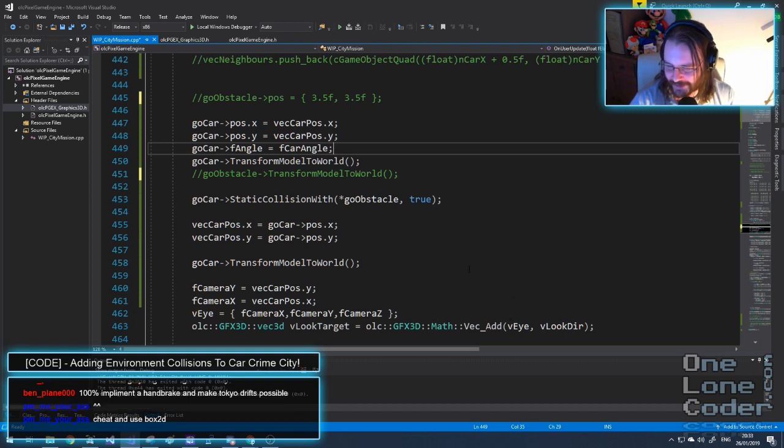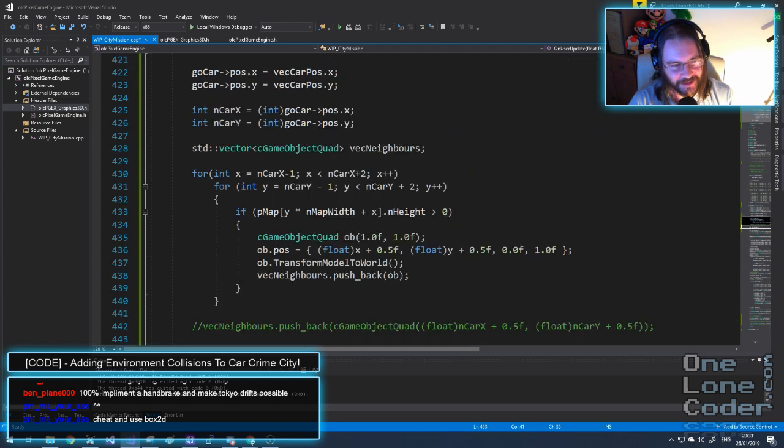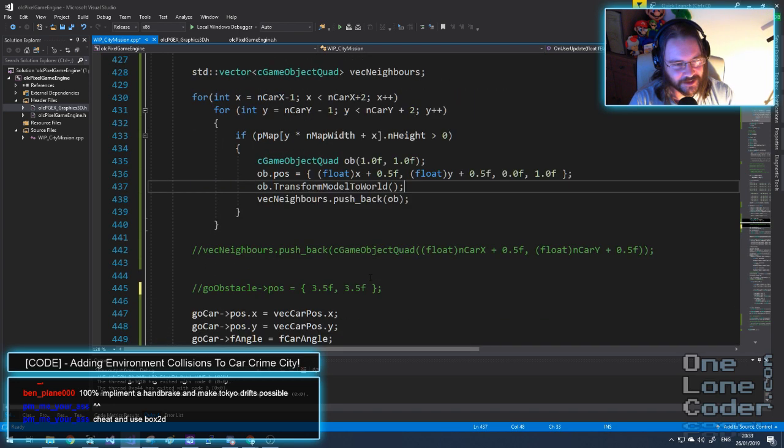Cheat and use Box2D. I've used Box2D. I have no problems with Box2D. It may even be the solution in this case, because there are certain things I want to talk about in this video that I don't want to get bogged down too much in physics. But I don't know yet. I've not made those decisions.